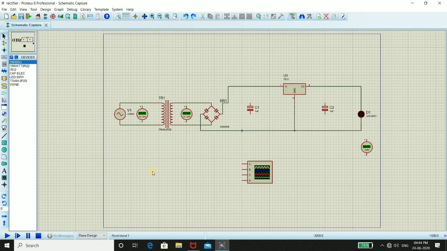Friends, as we want to filter our waveforms, we will connect two filtering capacitors. C1 will be connected to pin number 1 and ground, and C2 will be connected to pin number 3 and ground of the 7812 IC. Friends, as we also need to measure the input voltage and the output voltage, we will connect two AC voltmeters to the input and output of the transformer and one DC voltmeter to the output of the load.